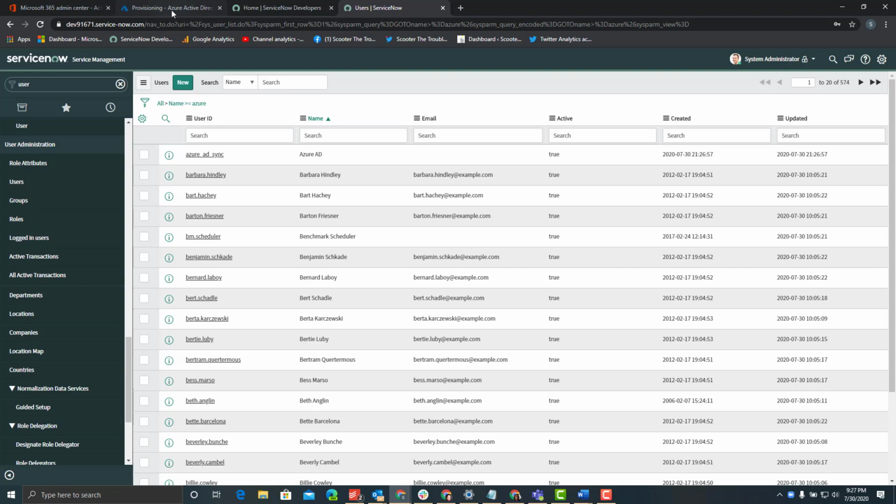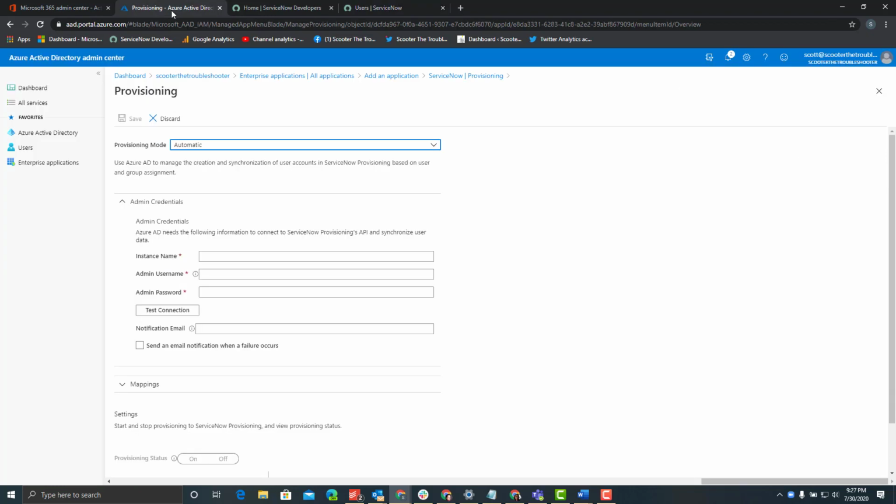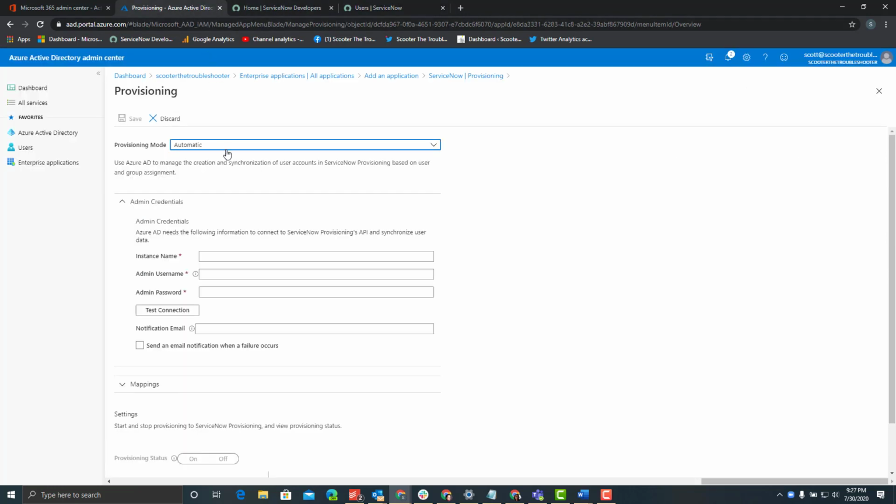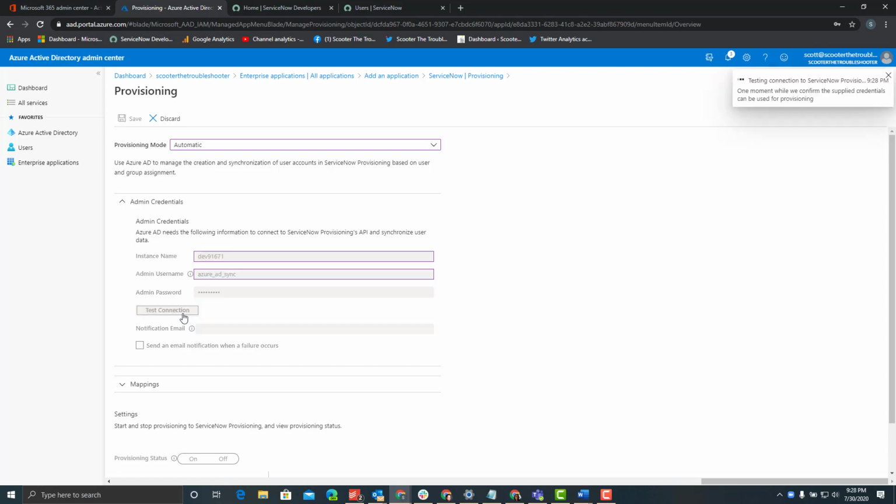So now we can jump back over to the Azure AD side. Oh, we need our instance name. Guess that would help. So it's dev 91671. So we're going to go in here, dev 91671, and we're going to go Azure_AD_sync. And we're going to type in my super secret password, and we're going to hit test connection.